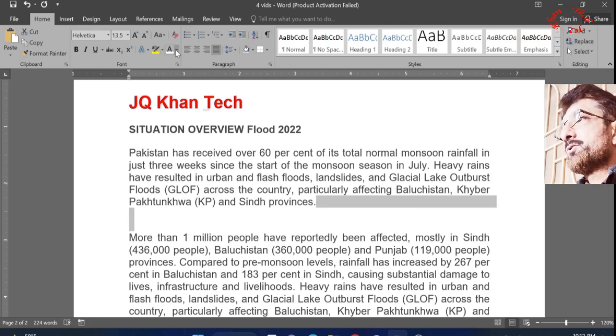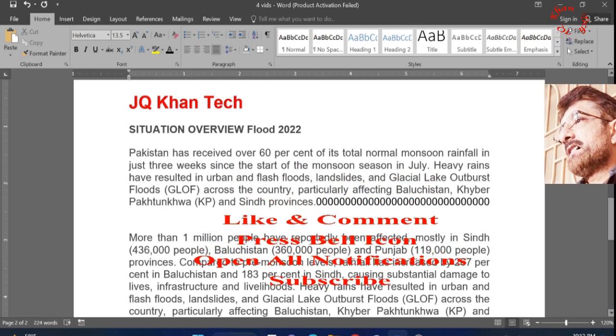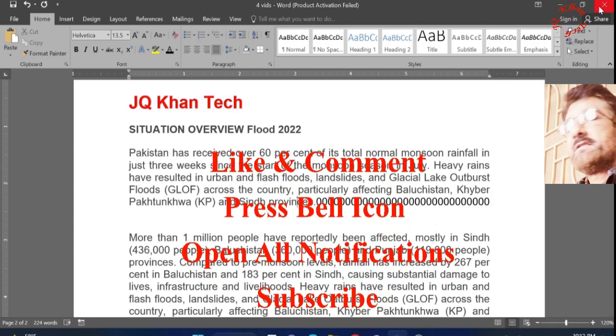To bring it back, you can select the area or select all and change the color again. I hope you liked it.